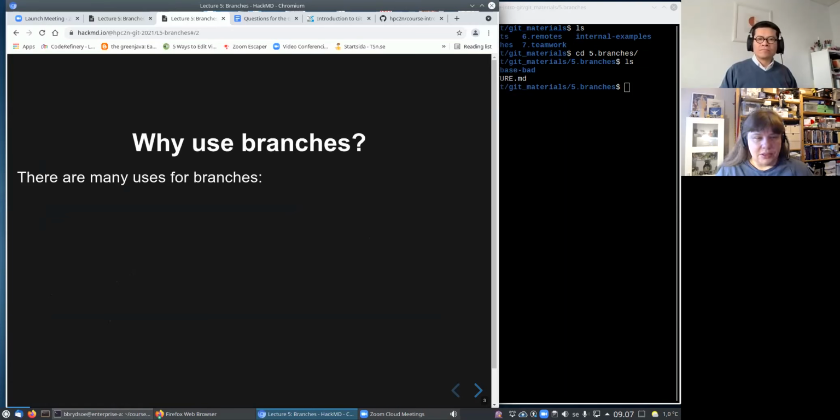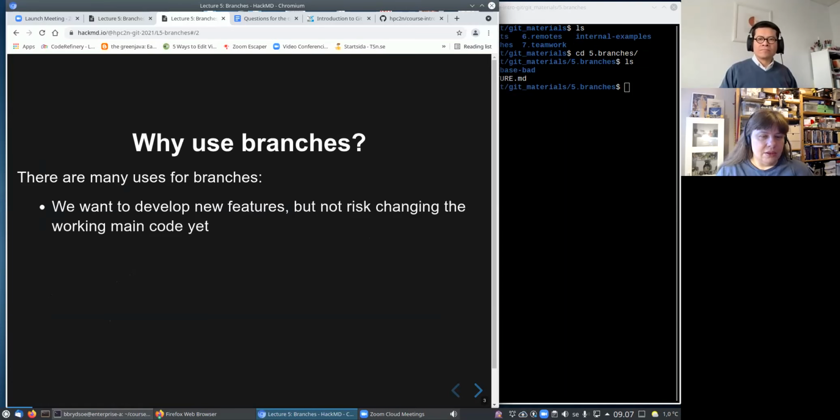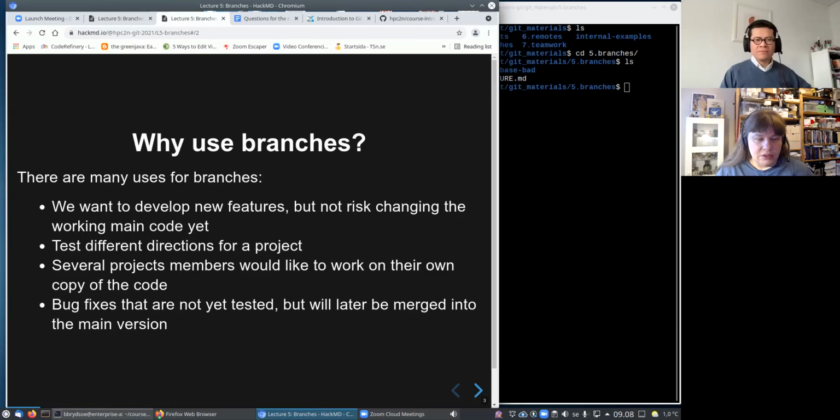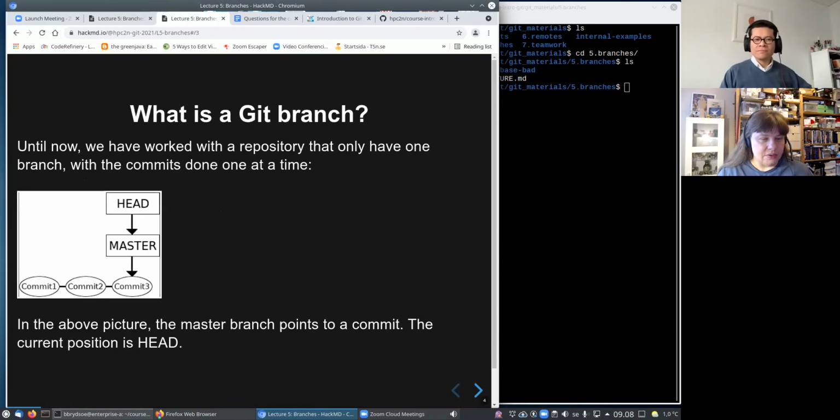So why would we use branches? Well, there are many uses for branches. You could want to develop new features, maybe without wanting to risk changing the main code that you have now and that you know is working. Or you want to maybe go in a different direction for a project, see how that will work. Or maybe each of the project members would like to work on their own copy of the code without messing with each other's code. And you could also have bug fixes that are not yet tested. And those you will then maybe merge into the main version. And that also goes, of course, for the new features and the other ones.